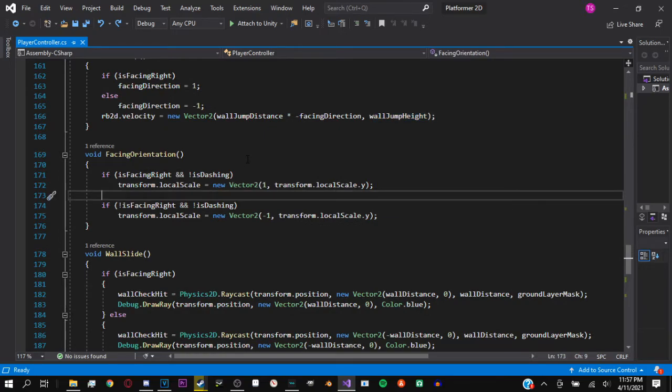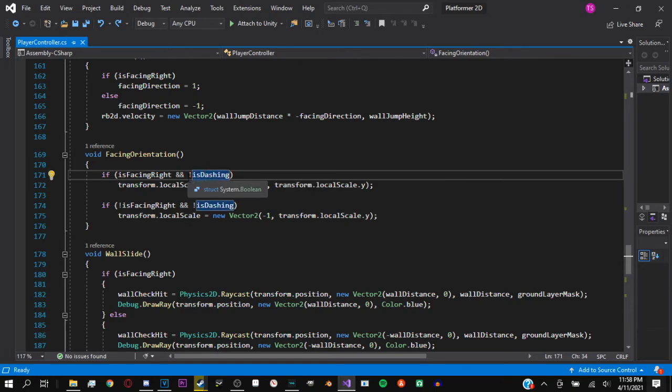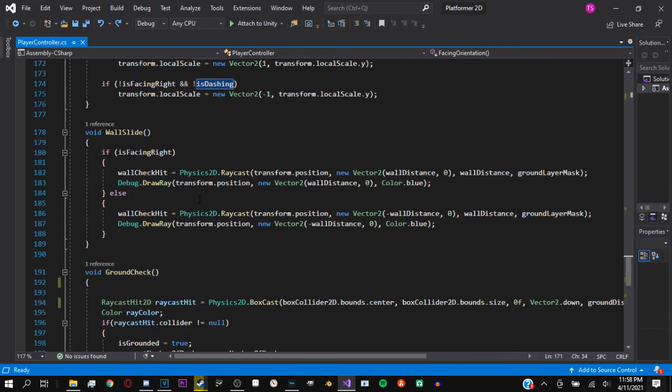Facing orientation. This is what makes your scale either 1 or -1. So if you are facing right and you're not dashing, then it's going to change your scale to 1, so you face right. Otherwise, it's going to set your scale to -1 and you would face left. The reason why I have it happen only when you're not dashing is so that if you dash right and then you try moving left while dashing, you won't be looking left while dashing right. It just makes it look more appealing and just better overall.